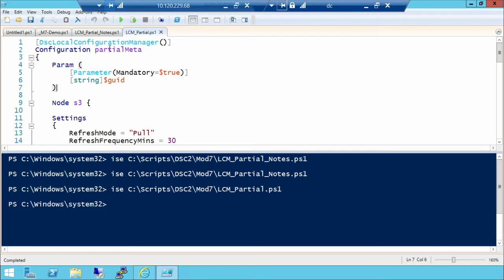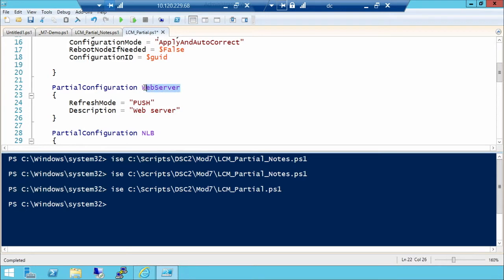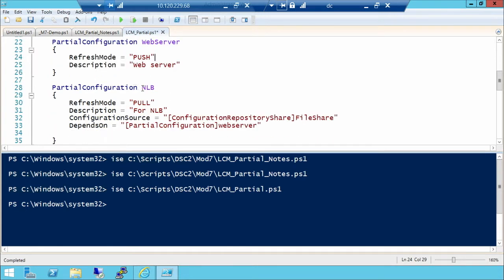I still call it partial meta, but in the configuration I'm going to pass a parameter for the GUID. This is going to go to node 3. I'm actually going to change this to node 1 because I don't know what happened to node... well, I'll leave it at node 3. We'll try that first. Settings, again, are pull. I'm going to do a partial configuration called web server, and I'm going to have a configuration that is a push to the web server. And I've got a partial configuration that, for lack of being able to think of anything else, I just called NLB. This will be the network load balancing settings for the web servers in that farm. These will be pulling their settings, in this case, from an SMB share.